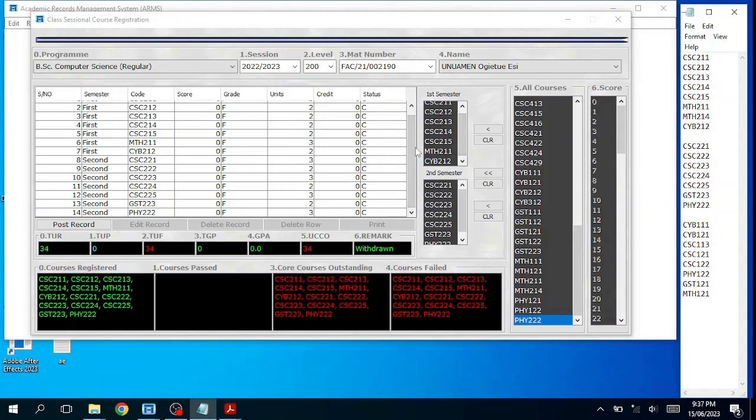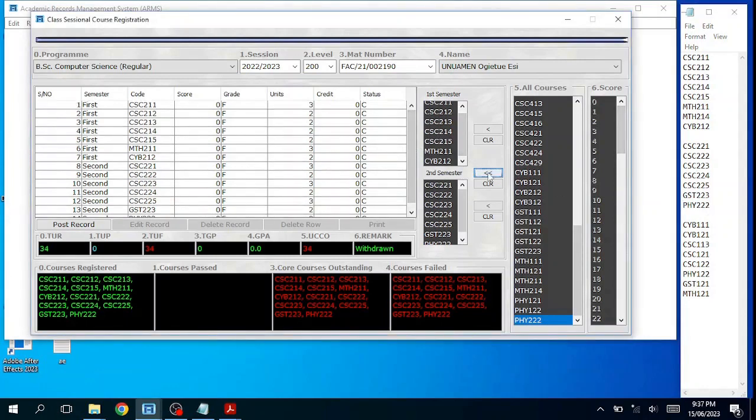So one course is missing that I have not put there. And what could that course be? 211, 212, 213, 214, 215, MTH 211, MTH 214 is the one I missed. So you can come back here, pick MTH 214, include it, and repost.